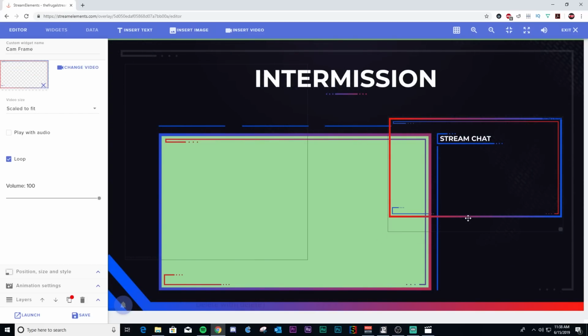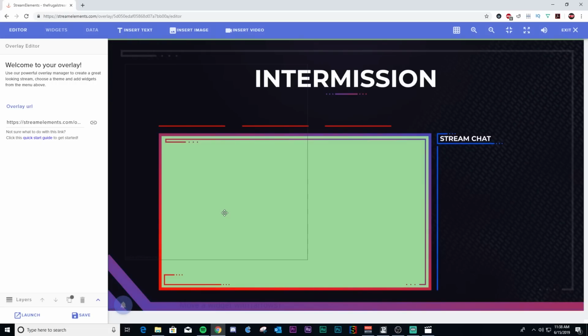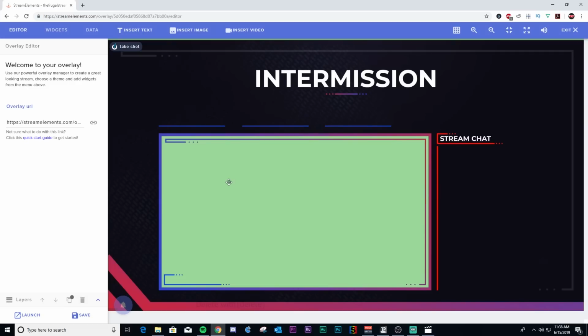So we have a webcam frame that I'm actually getting ready to delete. Here it's got the webcam frame built in, or if you want to put a video in there, you could, of gameplay, that sort of thing. And then you've got the stream chat area there.